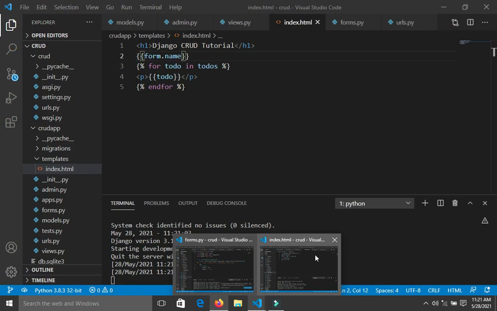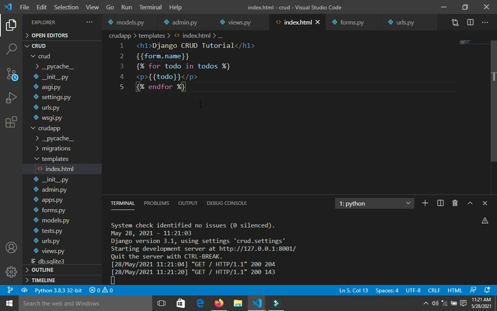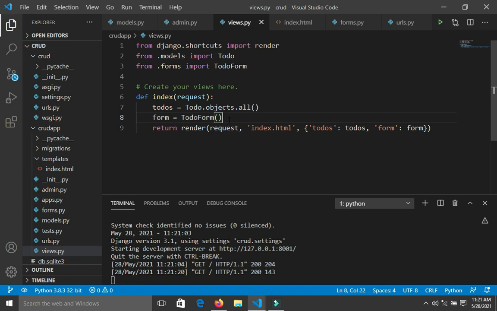Okay, here we have the form now. So what are we gonna do next? Go down to the views.py. I just said form should be equal to the ToDoForm we have in our forms.py file, and I place that in the context dictionary.